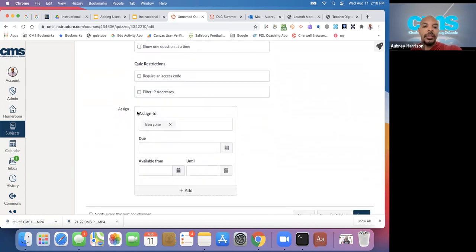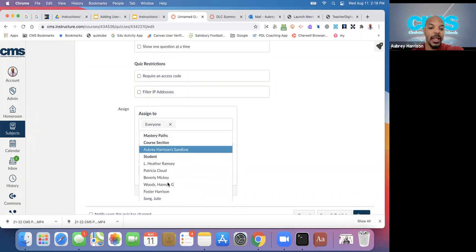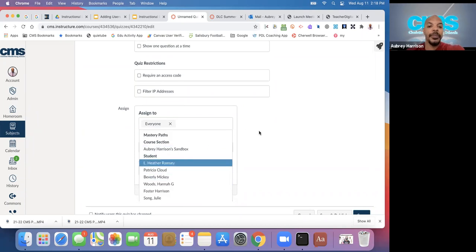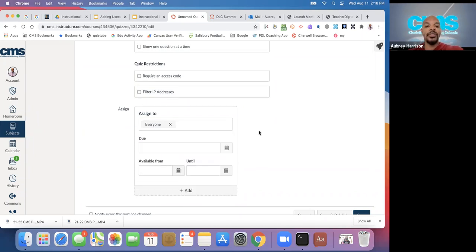And then I'm going to jump down here to the assign to section where we can give our quiz a date. So right now my quiz is assigned to everyone. You do have the ability to assign this to specific students. So if I just wanted to assign it to a certain student, I could click in here. And these are all the students who are currently in my class. I could choose somebody from here and assign it to that student. And they'd be the only one who'd be able to see it.